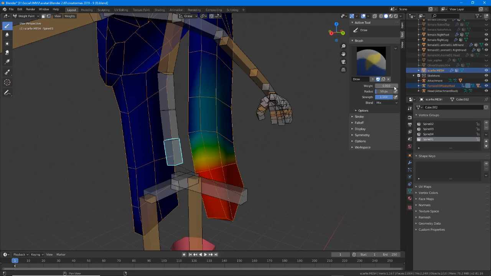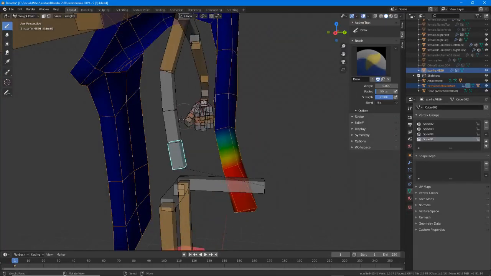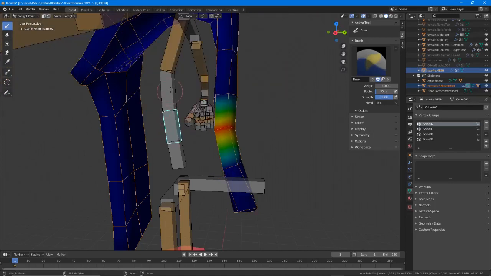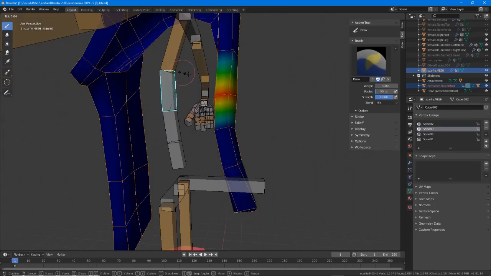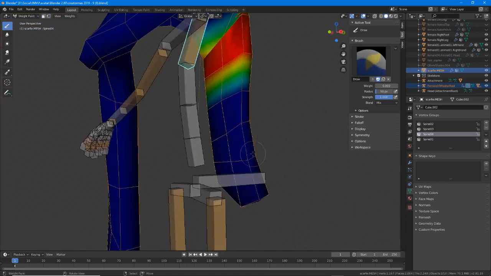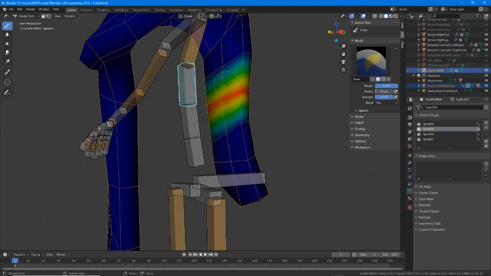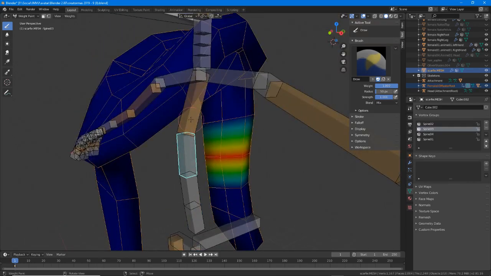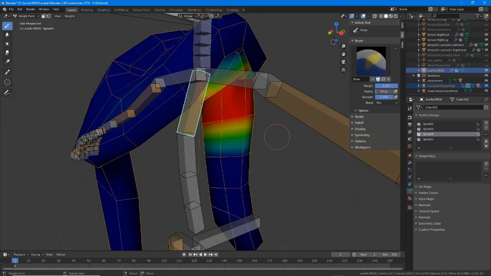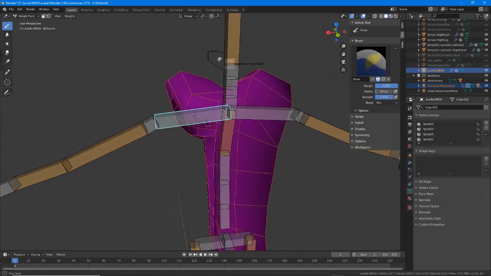So if you make a mistake, flip the weight value to 0 and just paint over the spots that you don't want to influence with a particular bone that's set. And what that does is it prevents other bones influencing those spots. Right, so, clavicle.